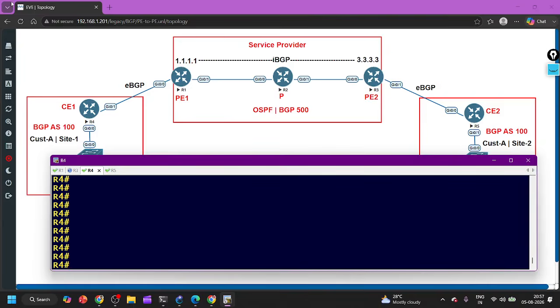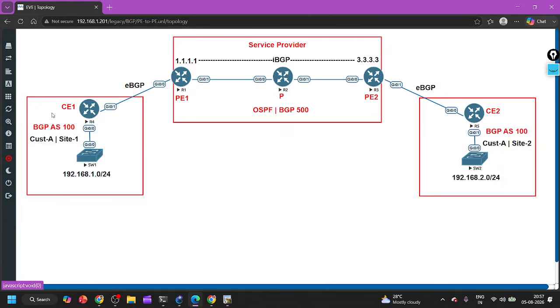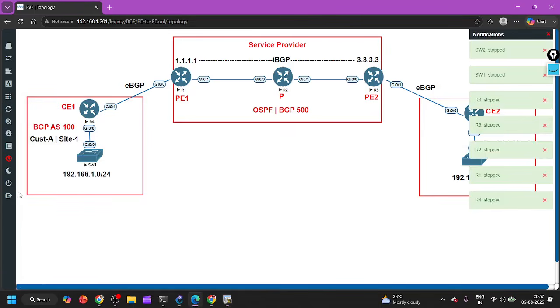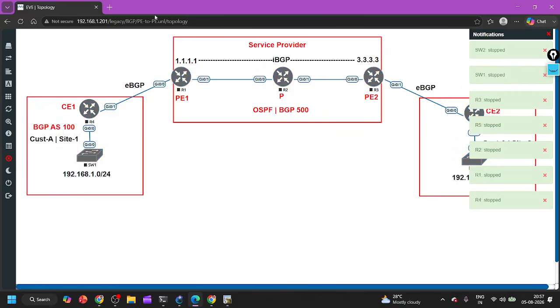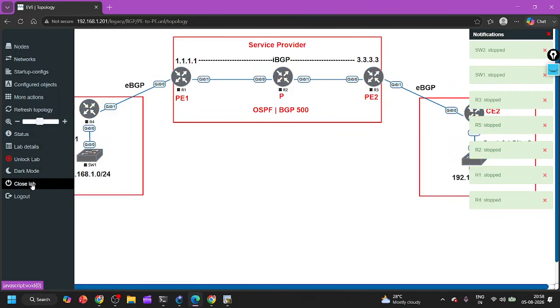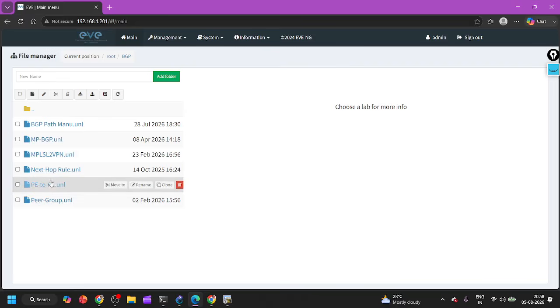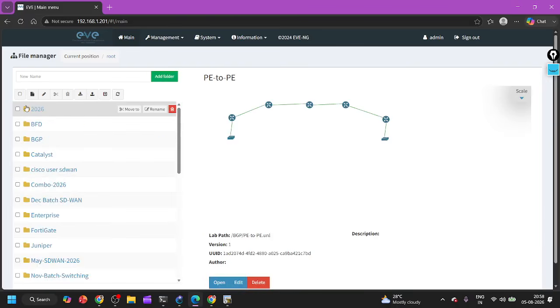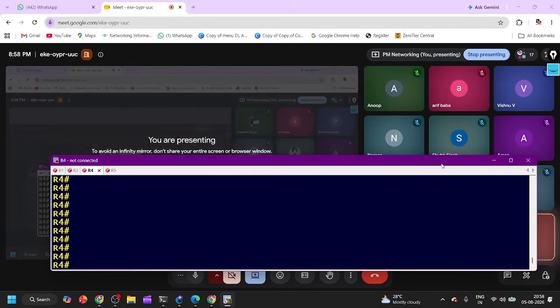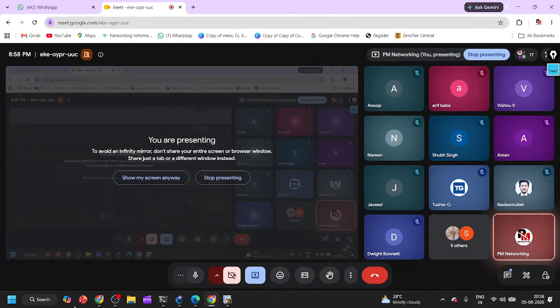Okay, now I'm going to close this lab for now. Shut down. Close. Which lab is this? It is P2P. The name of my lab is P2. This one. Okay, later we will use it again. For now, I'm going to discuss another concept.